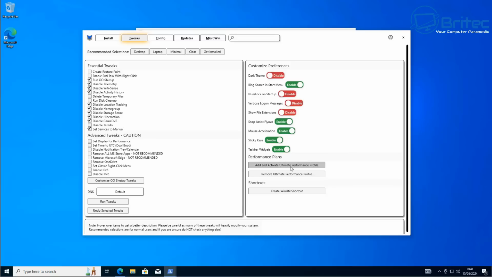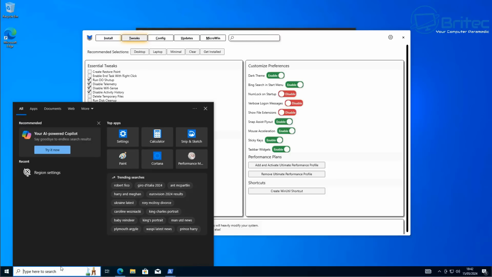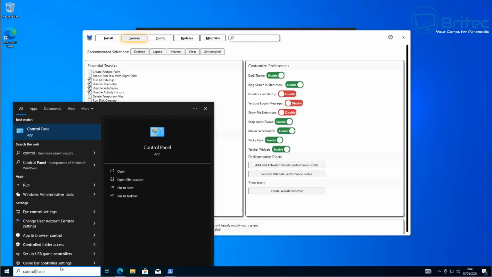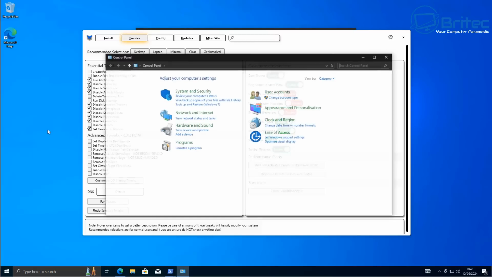Now, if you want to add the ultimate performance profile plan, you can click on this one here. And you can also turn on dark theme as well if you want to do that. So we're going to do the dark theme. But once you click on the add ultimate performance profile, go to the search box and click on the search box here and type control panel and open this one up.